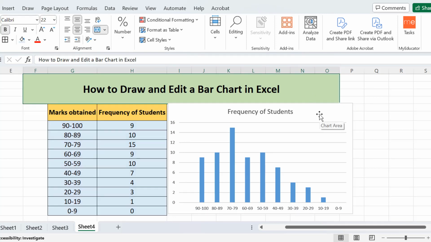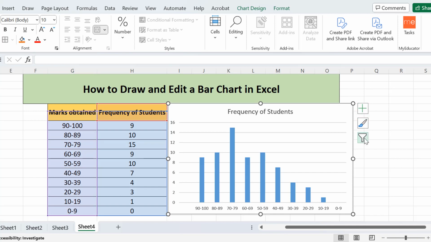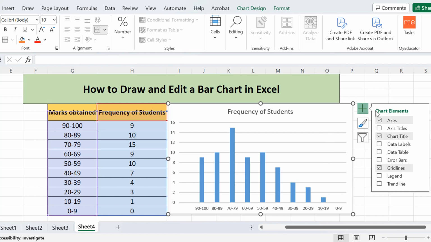If I select this chart, I can see three options here. These three options basically represent the editing of this chart. Now if I click on this option, here are the chart elements. There are check boxes beside them. It means if I check these boxes, I will get that desired element on the chart. Like if I check the axis titles, now you can see that I have got the axis title on the y-axis as well as on the x-axis. Then there are the data labels, showing what these bars are representing: this bar is representing a frequency of 9 students, this bar is representing a frequency of 10 students, and so on.